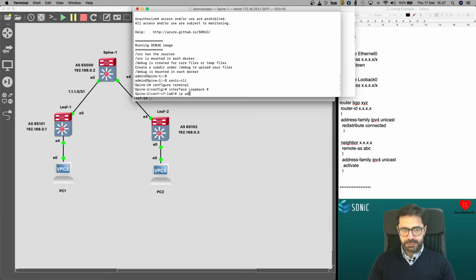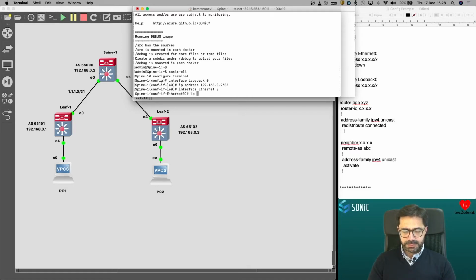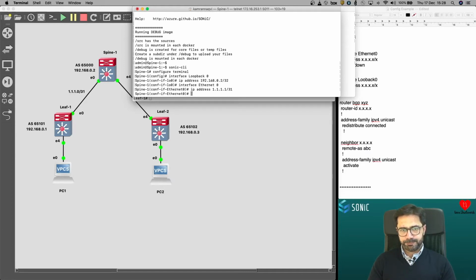Loopback 0 IP address is 192.168.0.2. Now we will be configuring two interfaces here. Physical interface Ethernet 0 connected to leaf 1, and IP address here is 10.1.1.